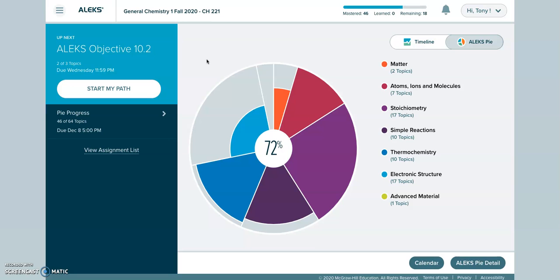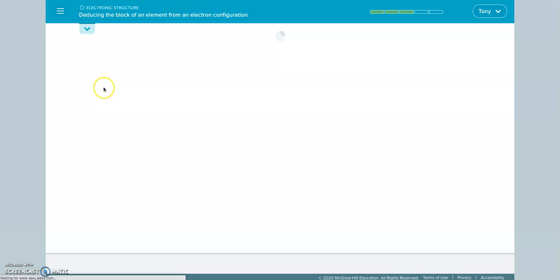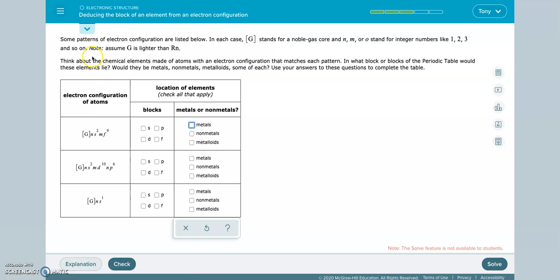So to start, I'm going to talk about the current objective. Right now in this ALEKS objective 10.2, that is my current objective. It's due this coming Wednesday. And right now I've completed 2 of the 3 topics in that objective. If I click on Start My Path here, this is going to take me into that objective. I've got one more instance that I need to solve in order to get credit for learning this topic.